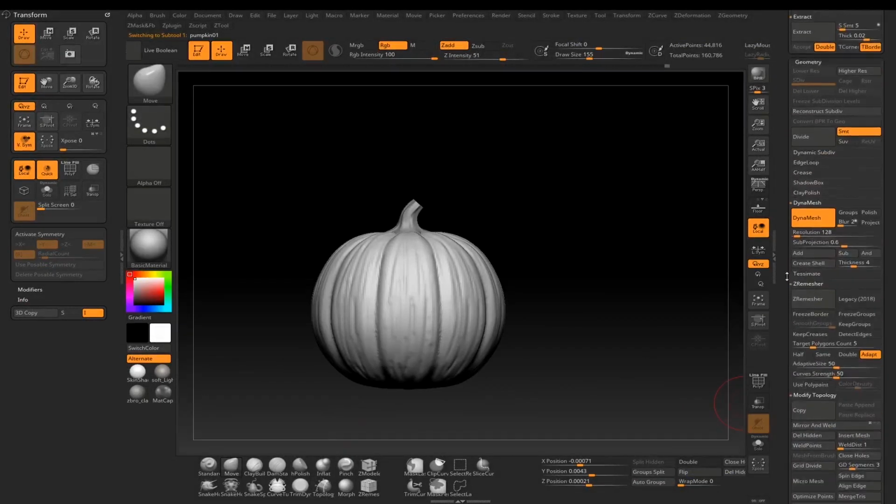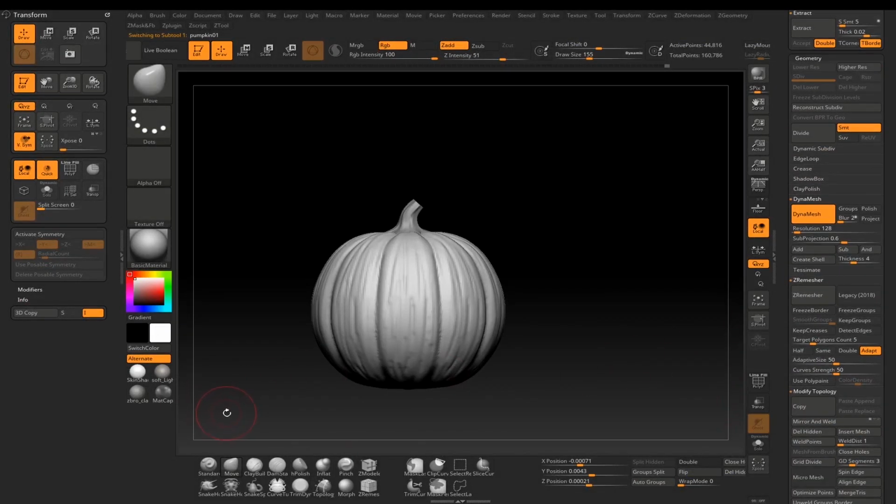And now I want to ZRemesh the whole base pumpkin. Set the target polygon to the lowest. Click on the ZRemesher and wait. Okay, turn on the symmetry, and if the symmetry is turned on, ZRemesher will make the topology symmetrical. I missed that.